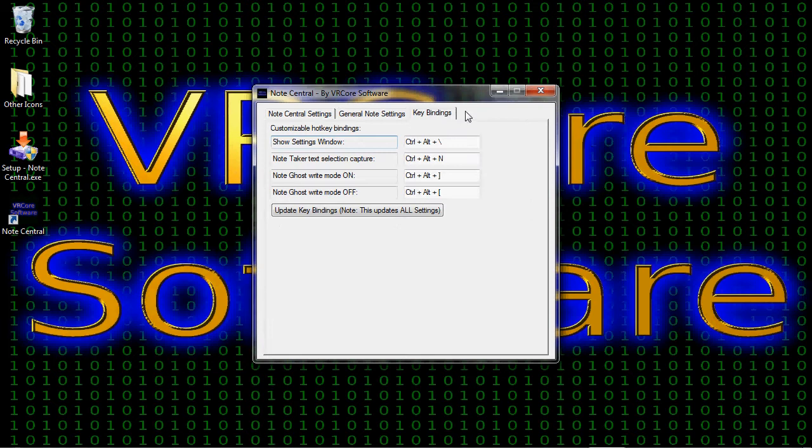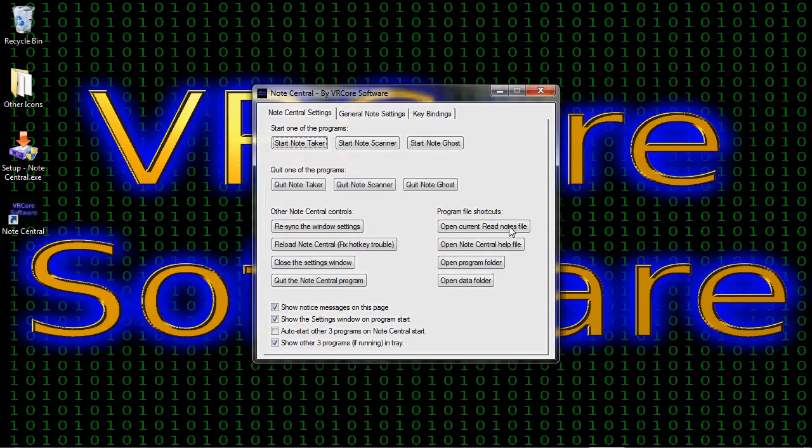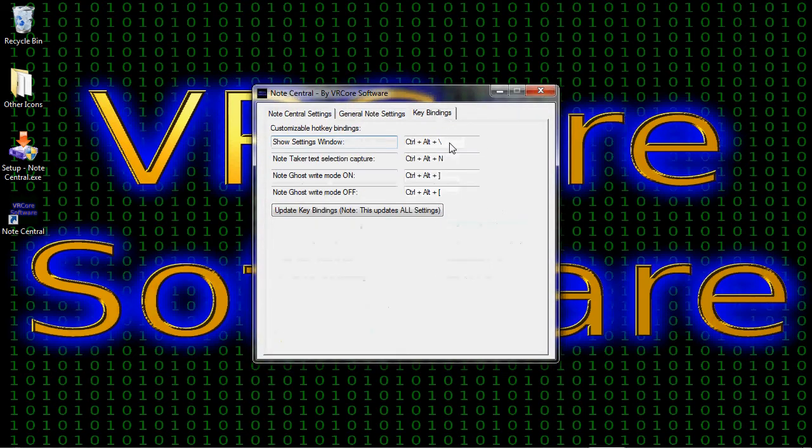Now this last tab is the key bindings. As you can see here, I did mention that there's a shortcut key to show the settings window. So it's Control-Alt-/. If the window is hidden, you hit Control-Alt-/ and there's the window. And you can customize that to whatever you want it to be, as well as the rest of these hotkeys. The next hotkey is for Note Taker for the text selection. Again, I'll get to that in the next video. That's default Control-Alt-N. And for Note Ghost, which again I'll get to in that respective video, here are the hotkeys to turn Ghostwrite mode on and off.